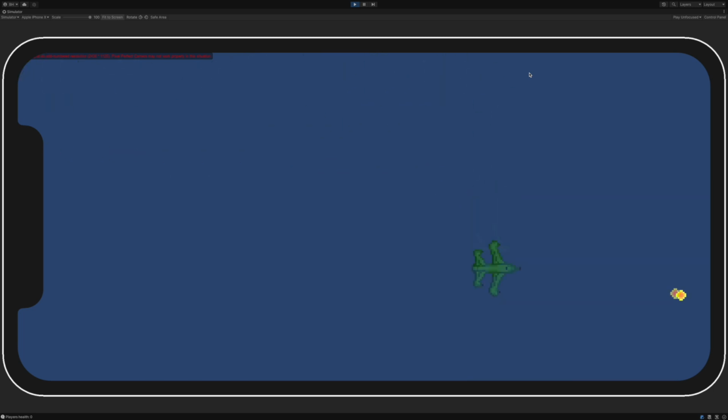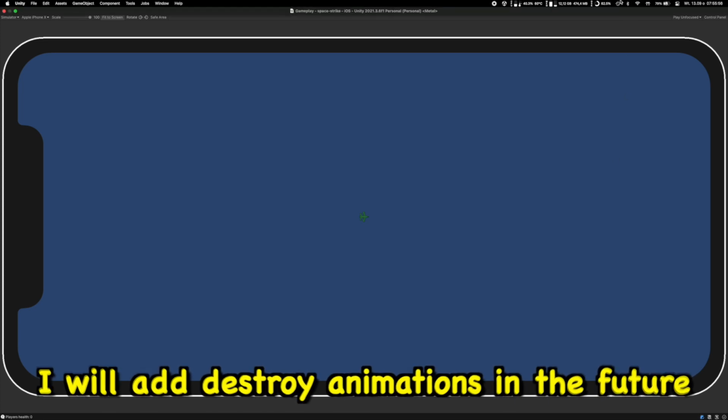The player can also shoot missiles. After colliding with an enemy, it instantly despawns. I will add a destroying animation in the future.